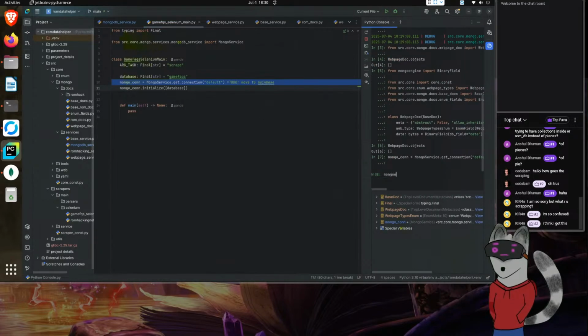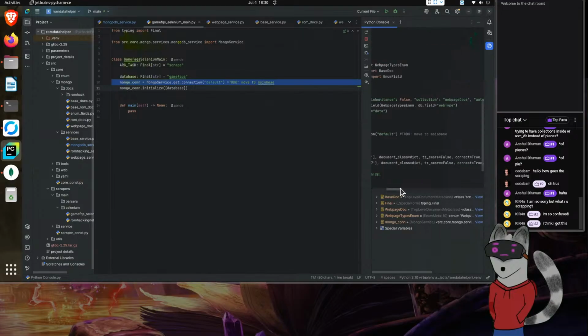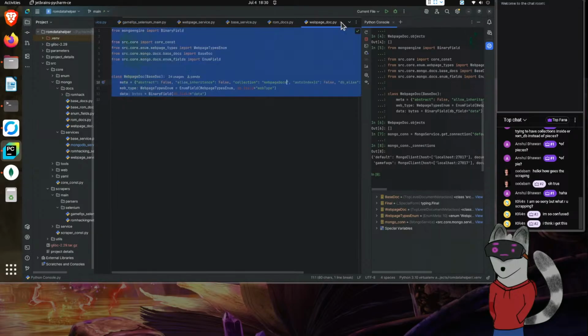Let's see here. MongoDB connection. Connections. There's default and GameFAQs. Okay. So that's fine. We did establish that. But why is this not working?